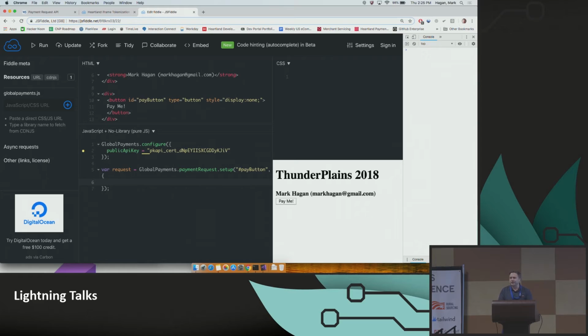We have to add totals in, part of the Payment Request API, and I'm only going to do a few parameters because there are a lot that you can do. We'll do total, and inside this we're going to have a label, payment amount. And we're going to add an amount, and this is going to be a value, and this will be $10, and we're going to pass in the currency of US dollars, USD. Okay.